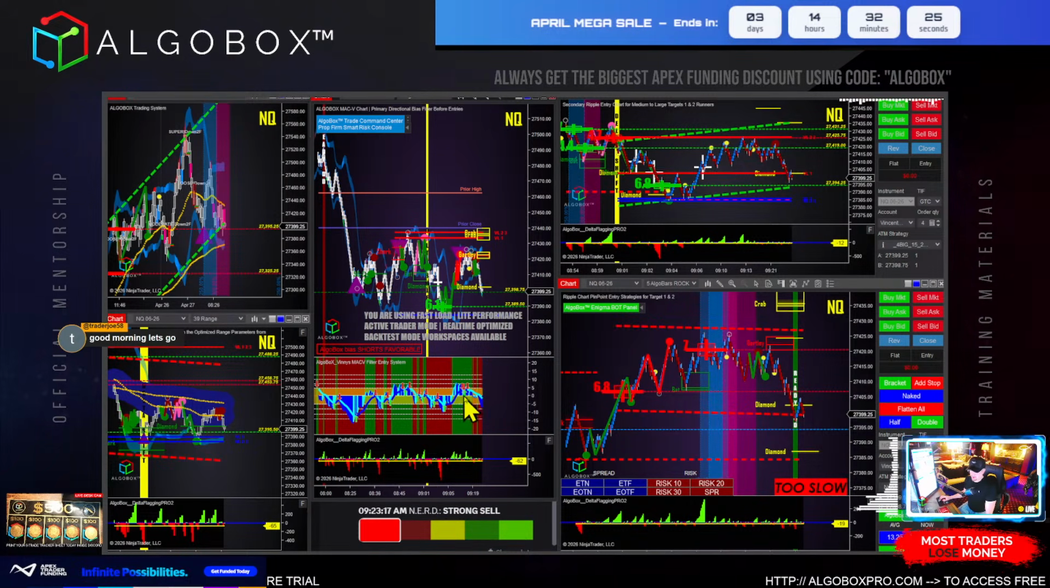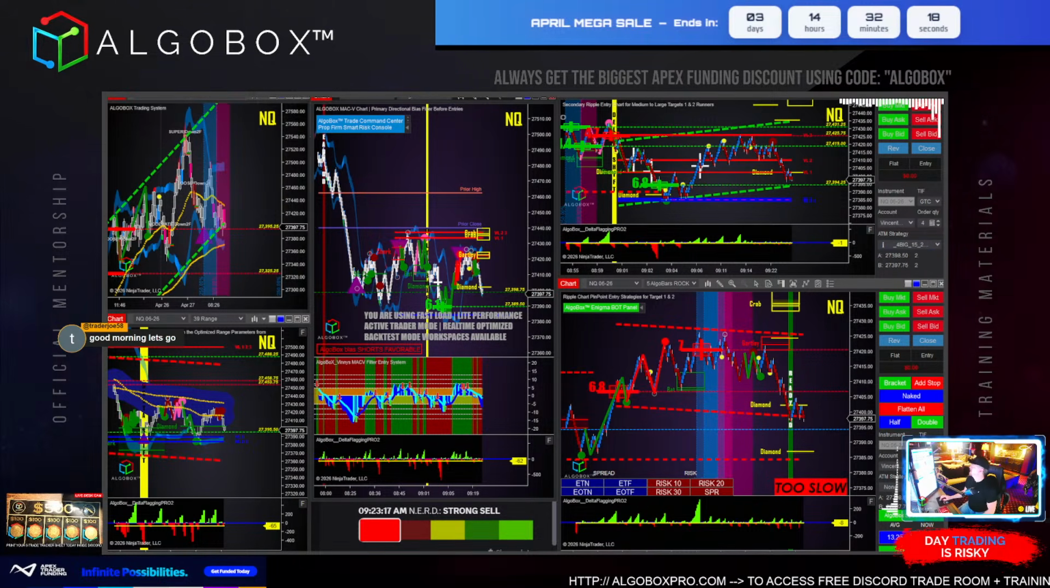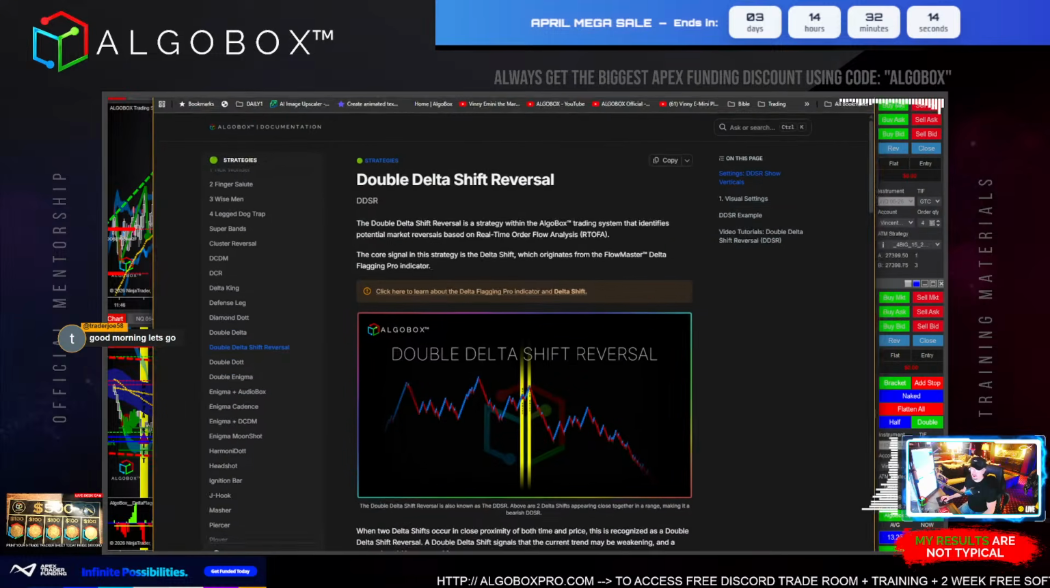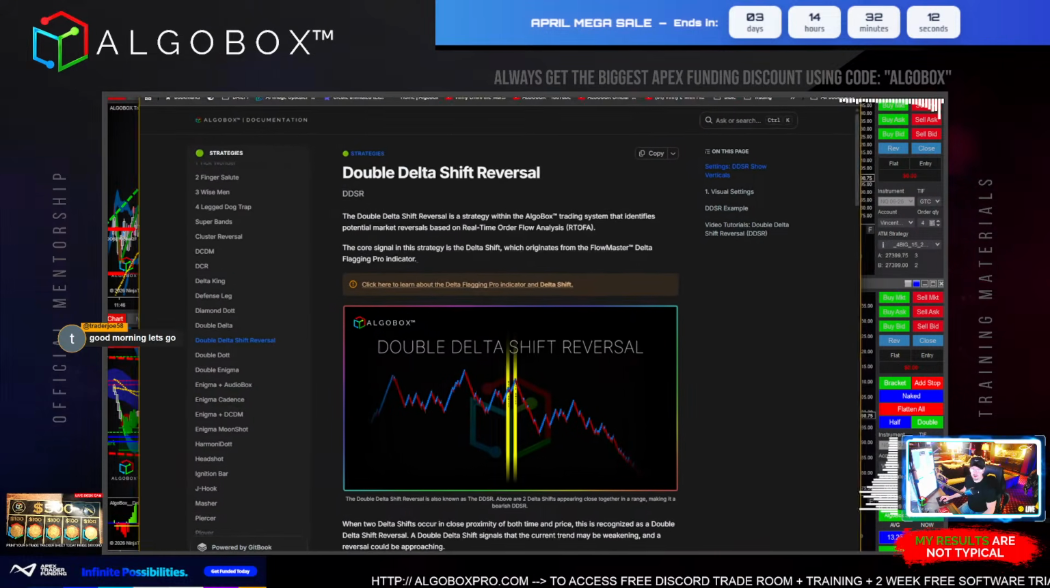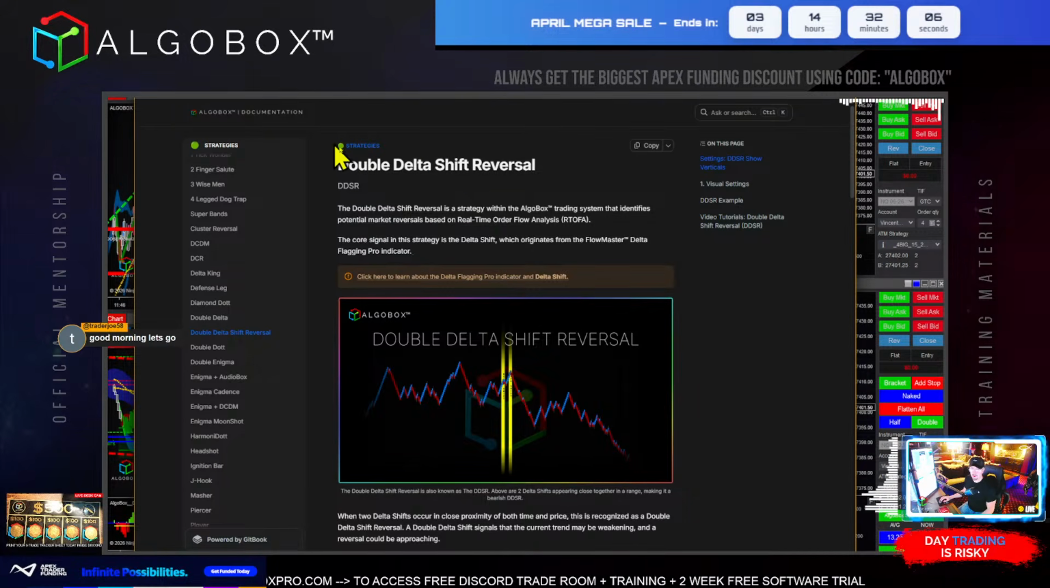My favorite are going to be probably masher points, and if you don't know what the masher is, go to our documentation, type in masher. Let me show you a quick look at how to get to our documentation. So docs.algoboxpro.com, or if you're on our website, you can click on the documentation section at the top. You'll go to AlgoBox documentation.